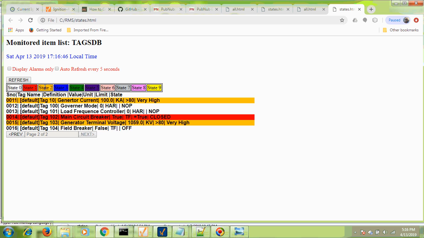So this tag is in state 2, and this is in state 1, and its current value is 100, and its limits are greater than 80. The condition is greater than, and the threshold value is 80, and its state is called very high, as we have defined in the tags.txt file. Now these values will not refresh automatically by default.